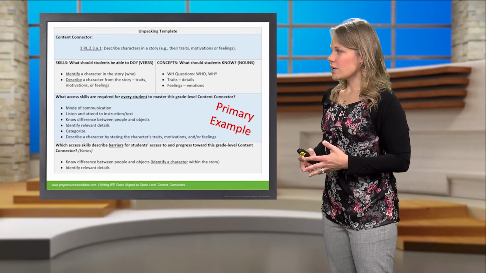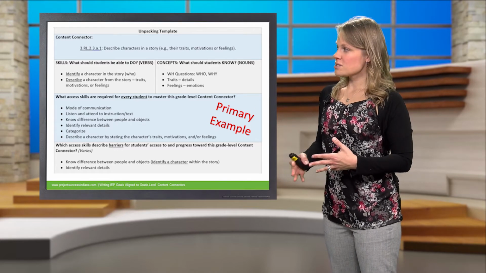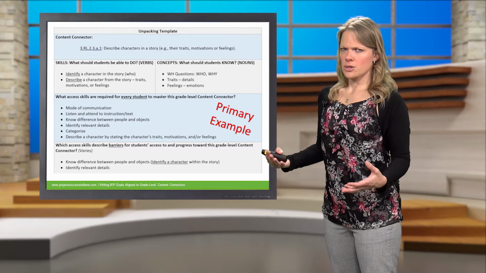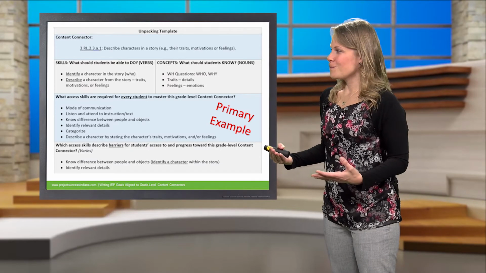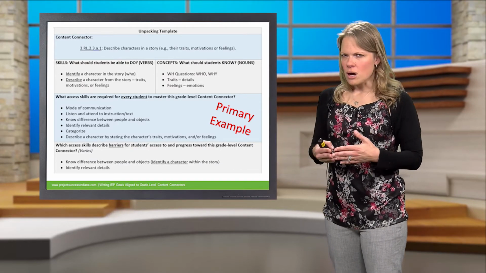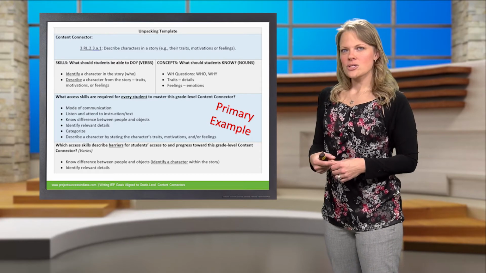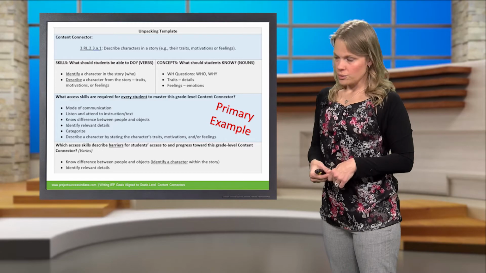And that is where you might target an IEP goal. When you've gone through this process of thinking of all the access skills that could possibly be aligned to this grade level content connector, and then you are honing in on, this one is really going to be a barrier for my student, that's an indicator to you that it may be a good skill to include in an IEP goal.